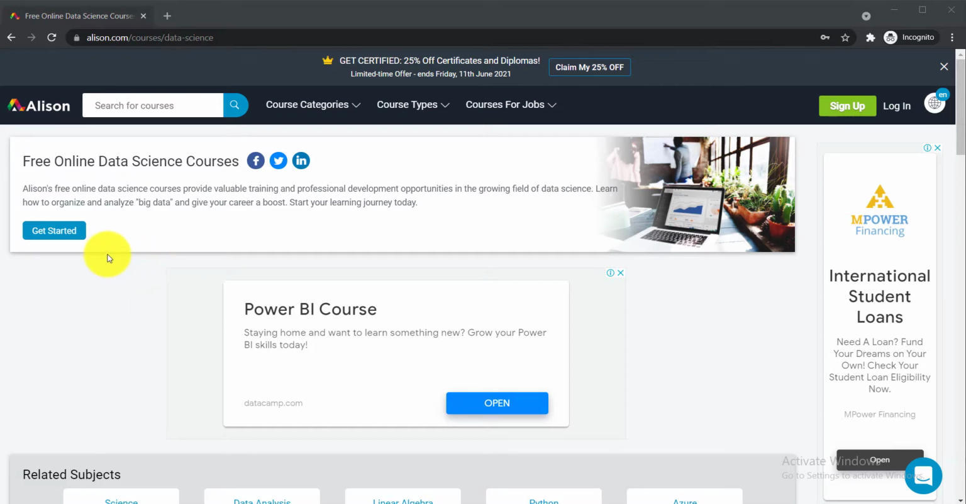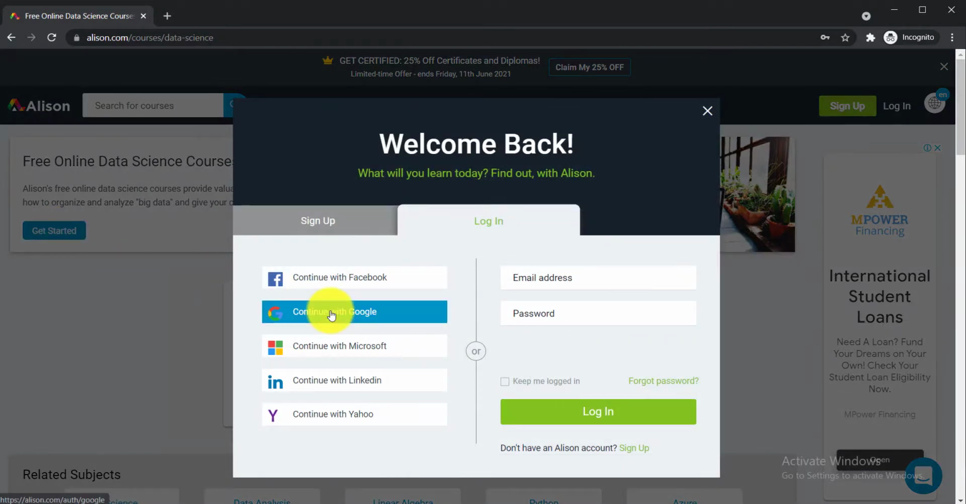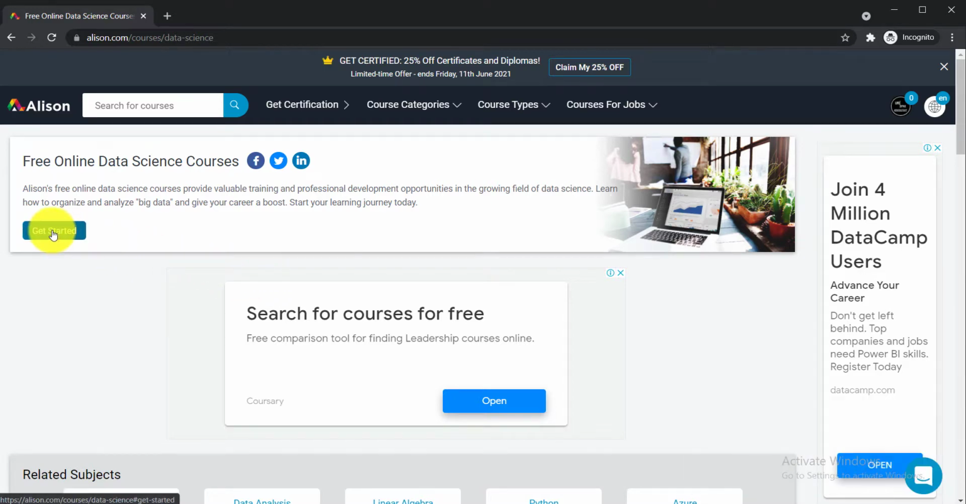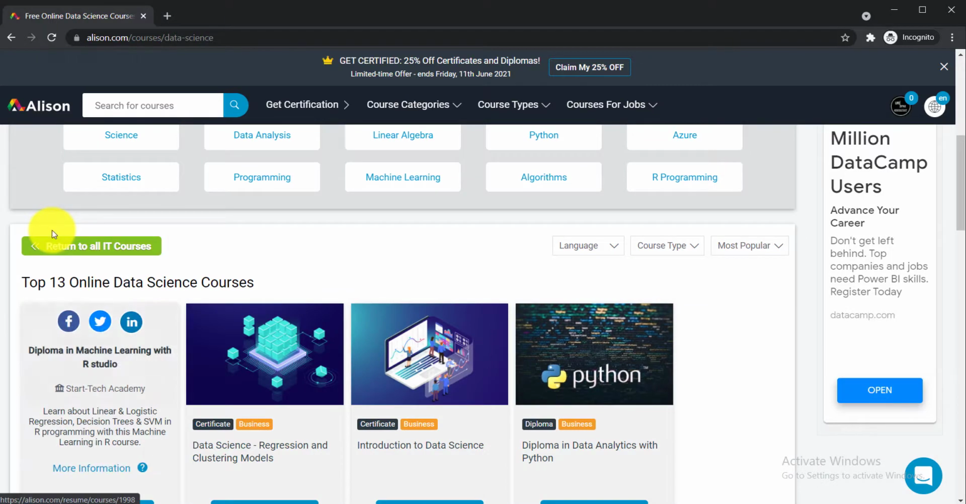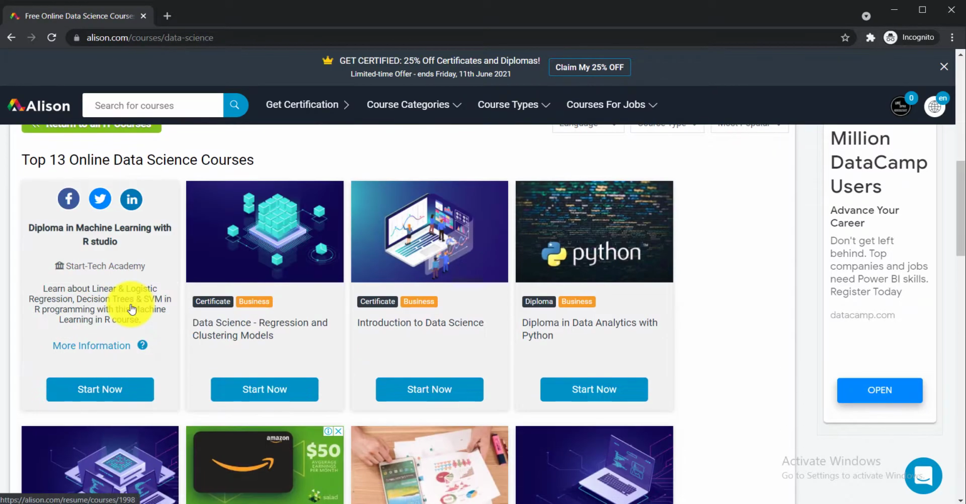So at the very first, you need to click here, Get Started, then we need to select Continue with Google. Okay, well, we are logged in on our account. Then again we need to click here, Get Started. Then here you can see our top 13 online data science certification courses are available before us. So let's see what these courses are that we are going to do.